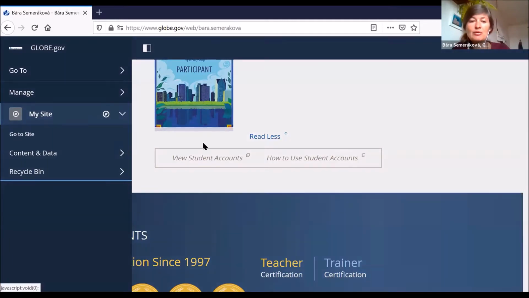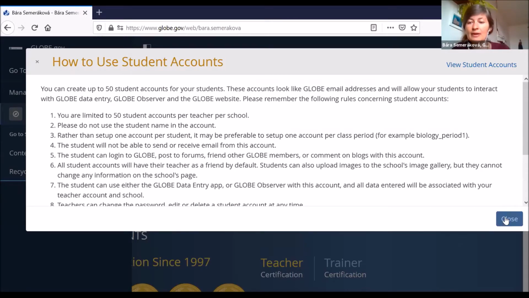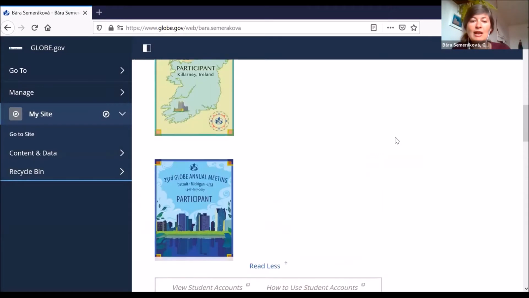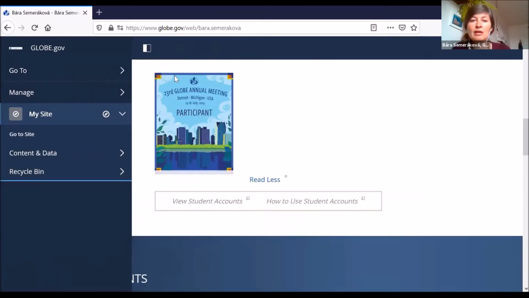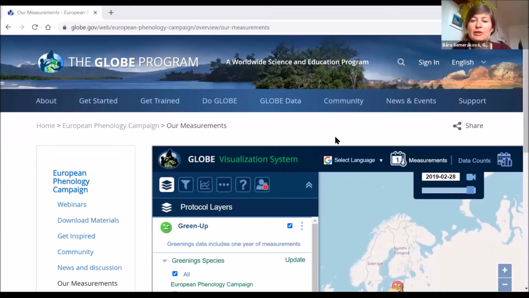Again, this one will tell you in short how to work with the student account. And then the student account comes to the Globe website and signs in the same way as you would sign in. Right? If we are in the Globe website, I will just go to some page where I am not signed in, like this one.